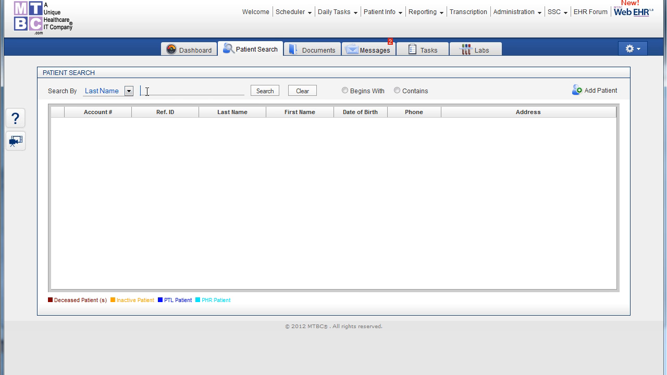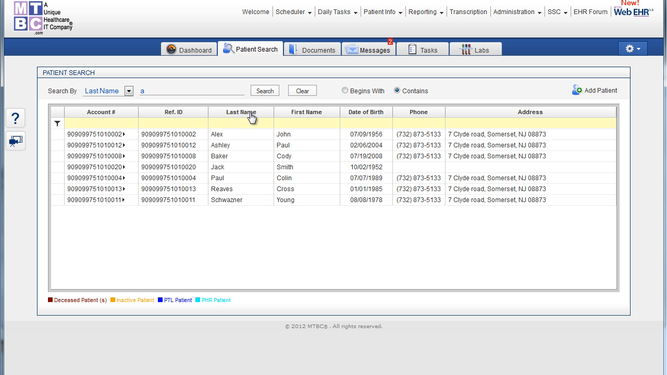If you want to search a patient that has A in their last name, click on the box that says Contains, click on Search, and it will list you all the patients which have the letter A in their last name. Click on the patient's name and it will open up the patient's account. To add a new patient, click on the button that is available on the right hand side of the screen.